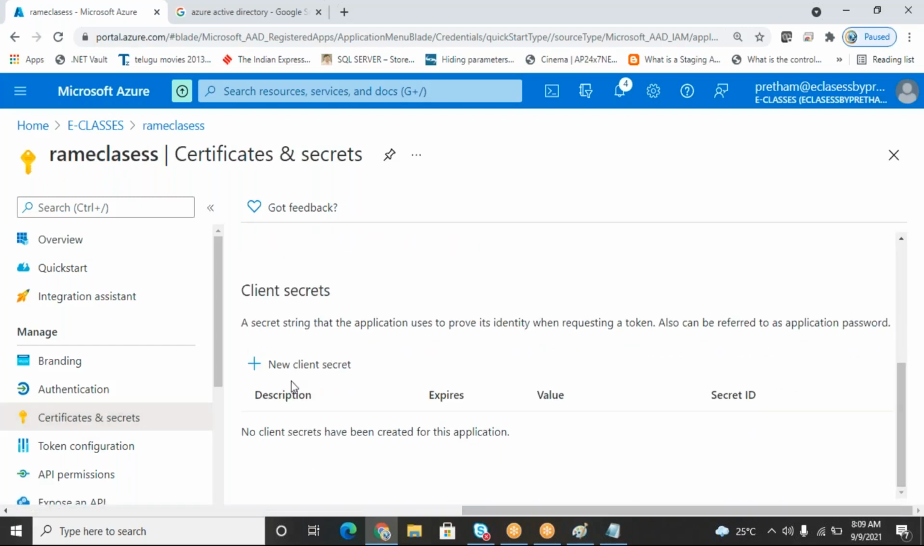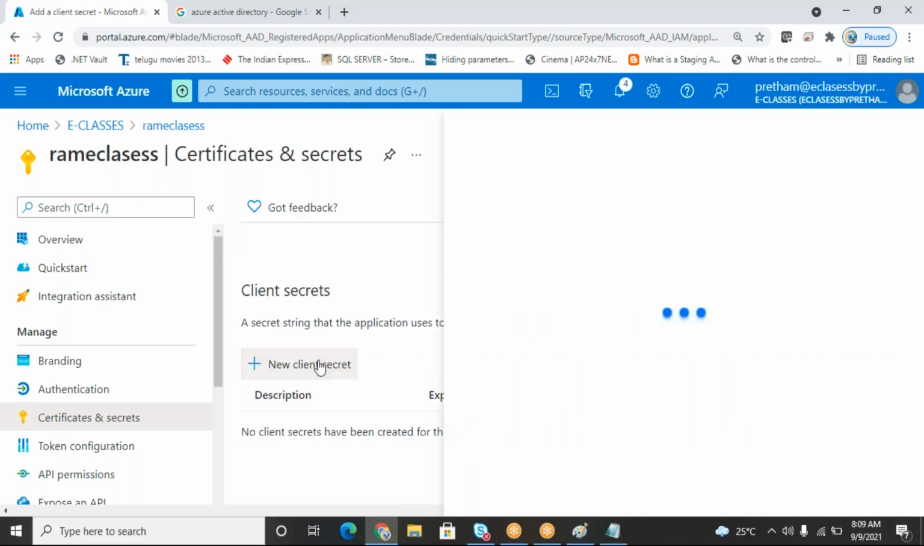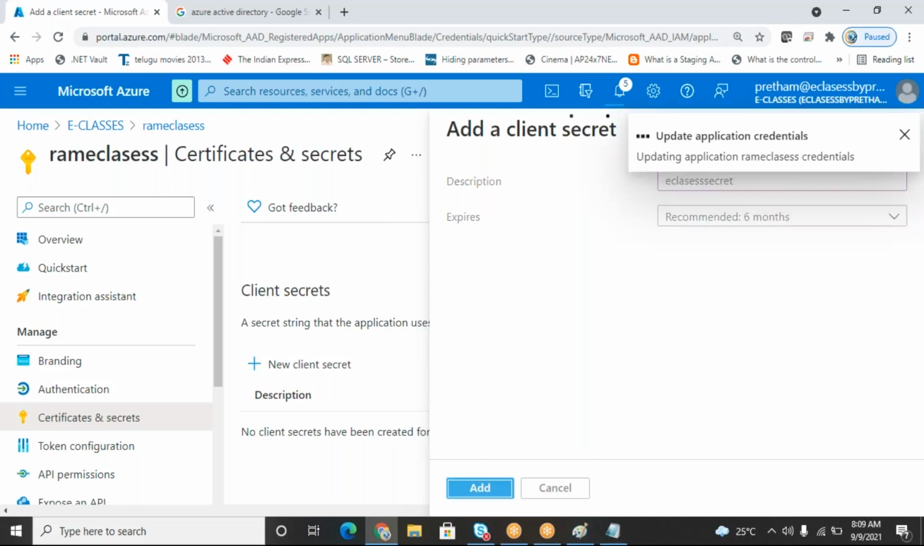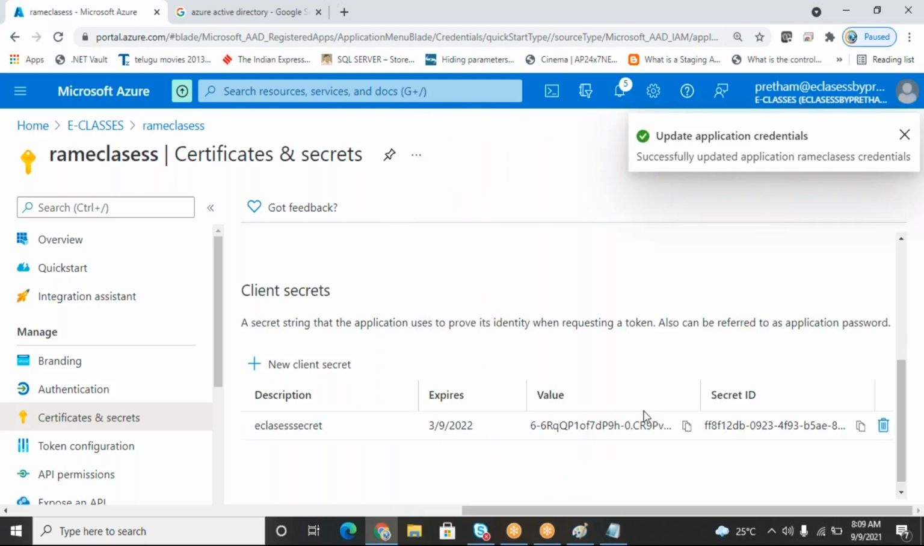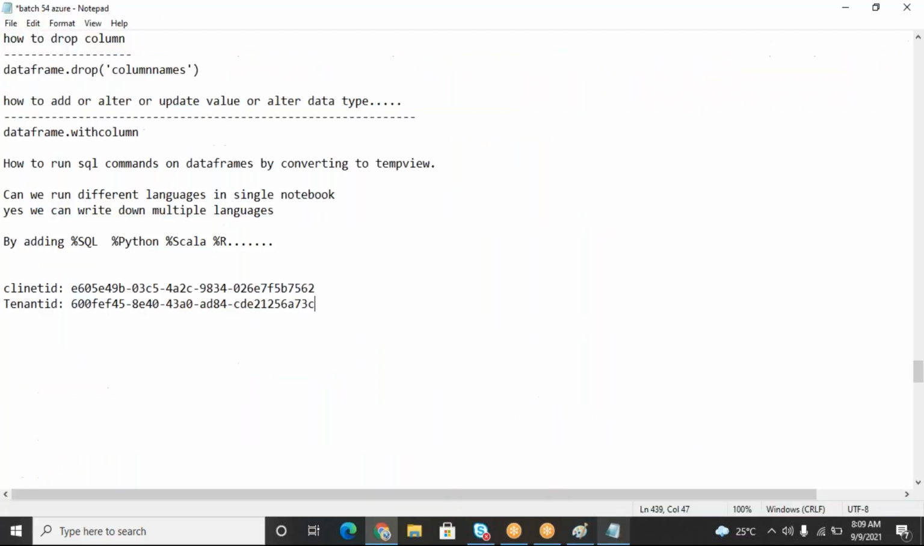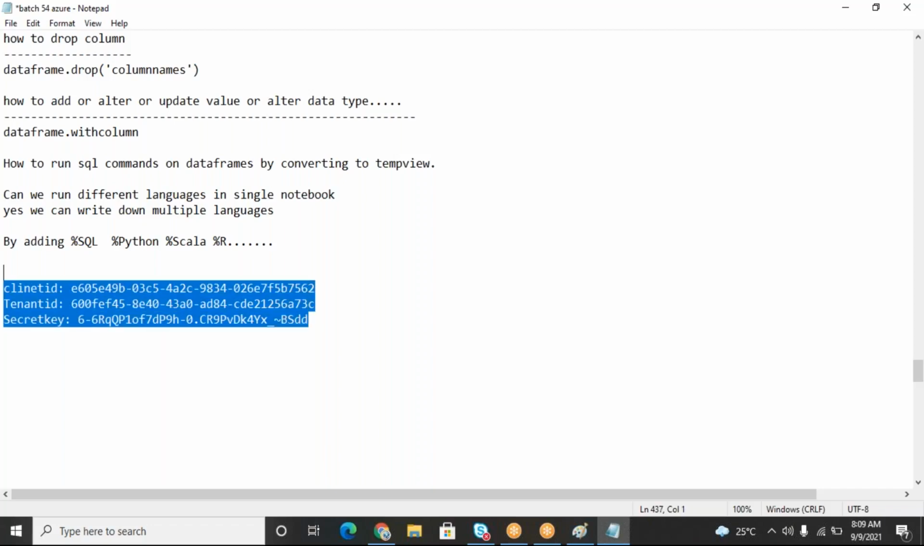Just come down, new client secret, e-classes secret. Click add. Expires in 6 months, and copy the secret key, the value. See here, they have generated one key, right? Just copy that one. Okay, so these are the three pieces of information we have.